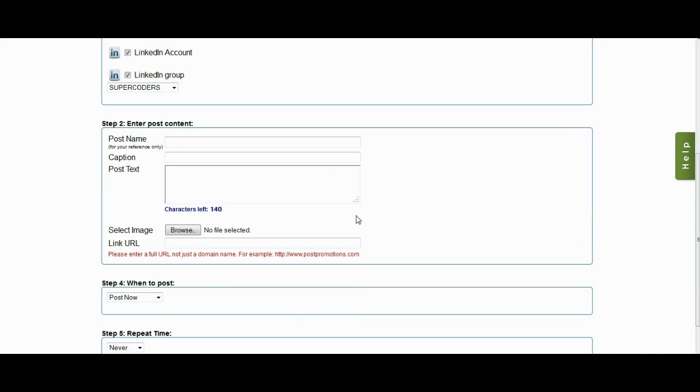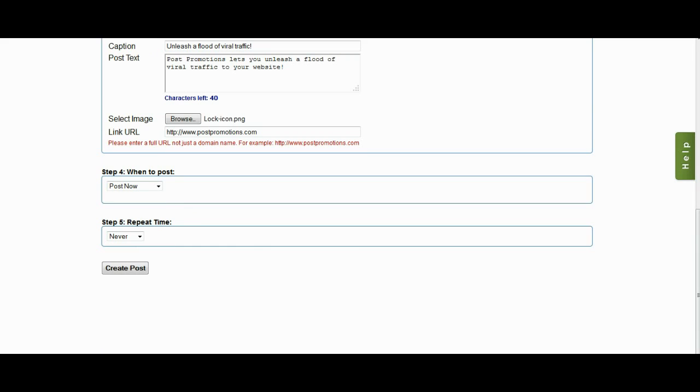Then it's going to ask me for the content of the post. Now I can enter a post name. That's for my reference only, so that later on when I'm looking in my dashboard, I can see what the post is for. I can enter a caption. I can enter the post text. I can enter an image. And I can enter a link. The link is going to be back to my own website, obviously, because I want to drive traffic. So let me go ahead and fill out my post content. Alright, so now I got my post content filled in.